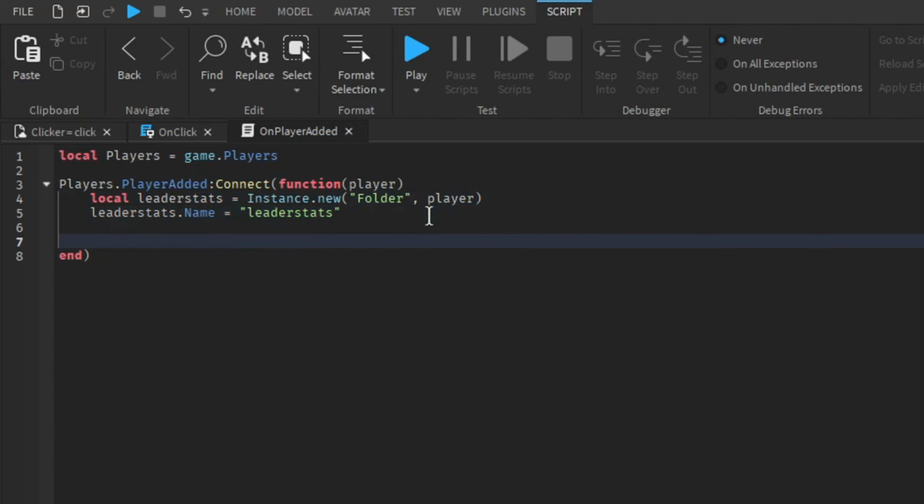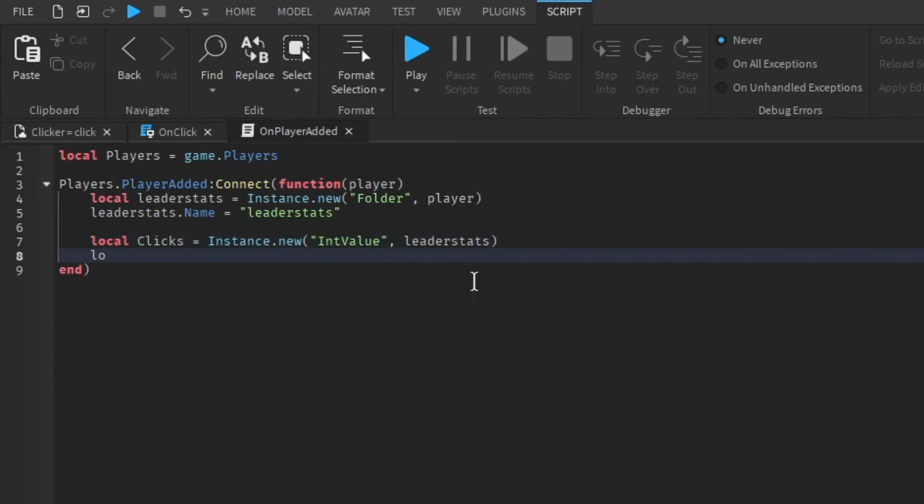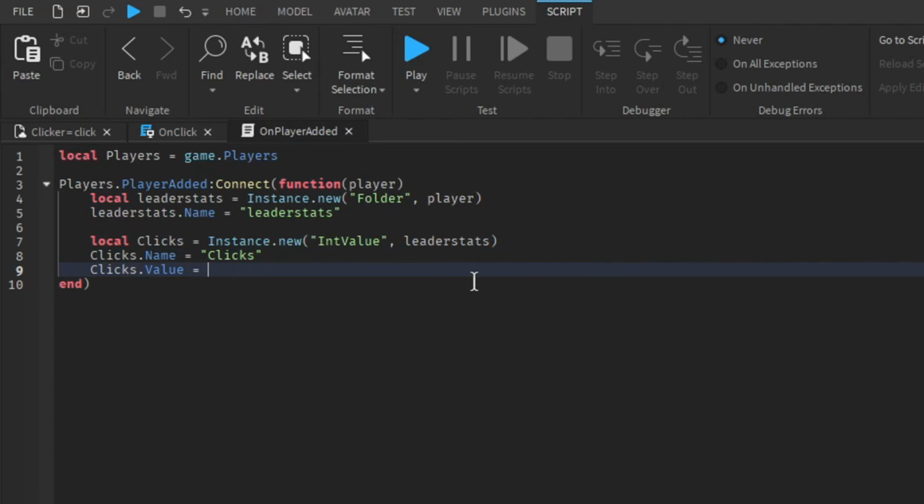So go down 2 lines. Local clicks. Copy this, is equal to Instance.new, and we'll do "IntValue". This is just the integer value, so it's just going to be a number. We'll set the parent of it to be leaderstats, and then we'll do clicks.Name is equal to "Clicks", and then we'll do clicks.Value is equal to 0.